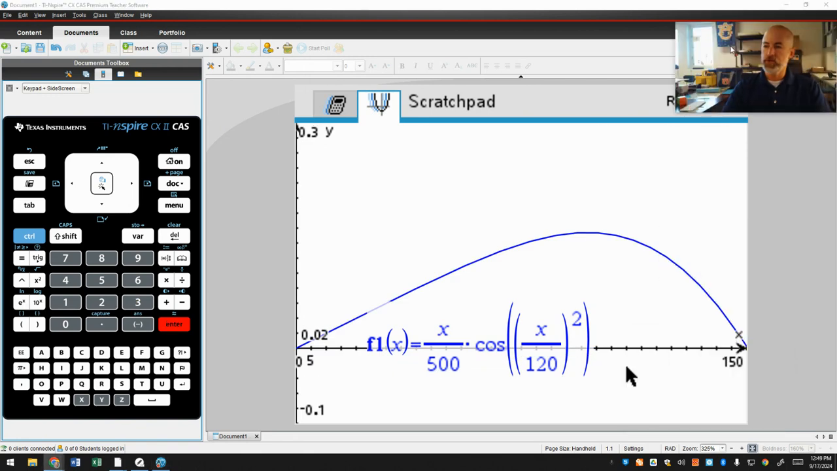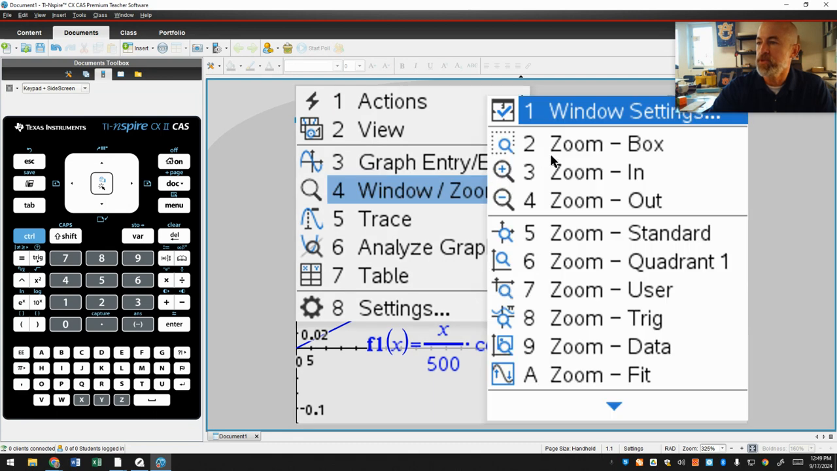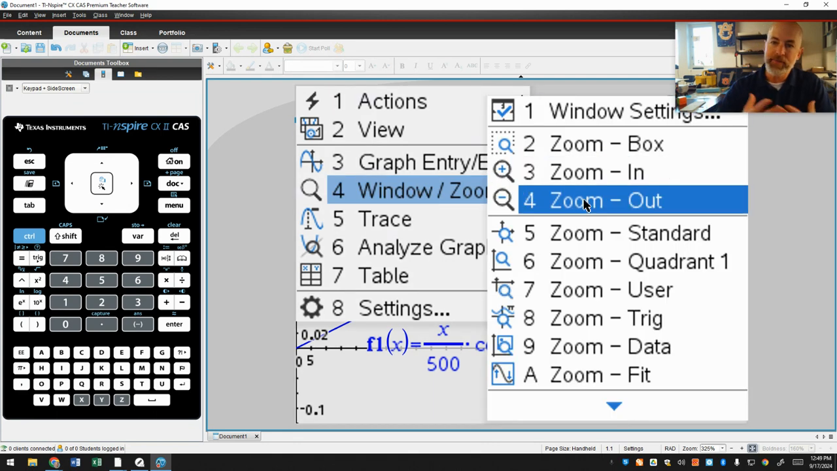So I simply wanted to show you that method for choosing an appropriate window and just kind of finagling your maxes and mins until you see all of the characteristics of the graph that you want. Now, I tend to stay away from zoom in and zoom out. I don't like being at the mercy of the calculator's computer determining what the window is. I very much like manually adjusting.